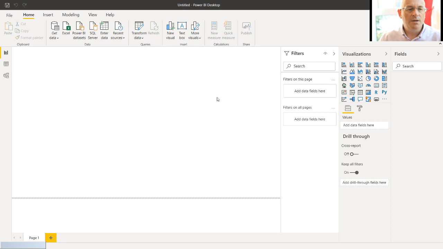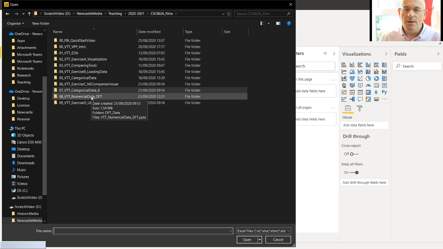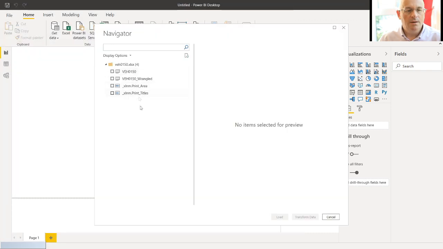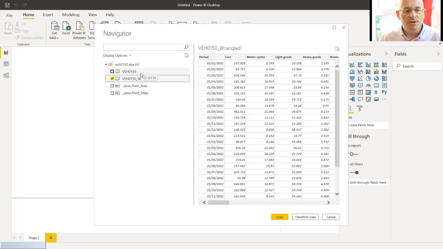Okay, here is the PowerBI interface. Again, we need to get data, and again, it's a spreadsheet. You want to be working in the folder 08_VTT, and it should be labeled something like numerical data. And inside there, there's a folder with DFT data in it, and there is the spreadsheet itself. Okay, so it's worth saying there's a number of sheets in here. One is the raw data sheet, and one is a wrangled data sheet. The wrangled data sheet is important to use this time because there's header information in the raw data that we wouldn't use, and which will actually require us to do filtering work. So we've pre-filtered this for you.